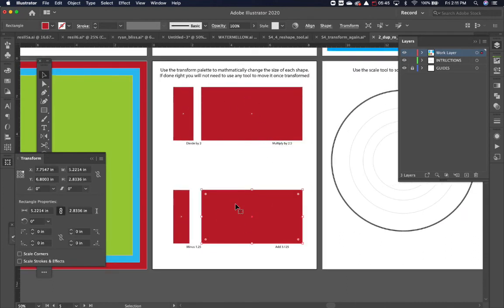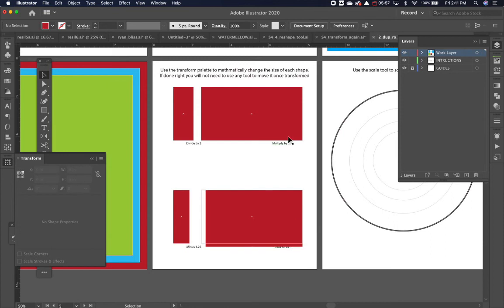You can also look at that and go, oh, this width is weird, 5.2. So if you're really making something and you want them even, you can always just change their size right in there, and it's mathematically correct as far as the size.